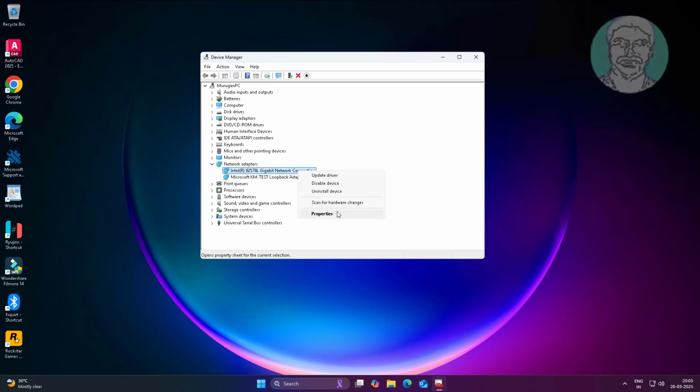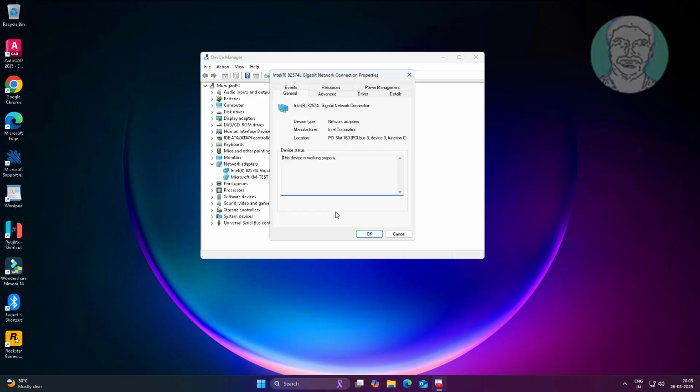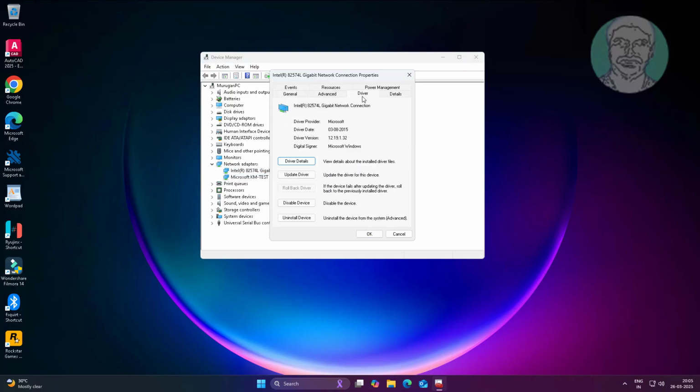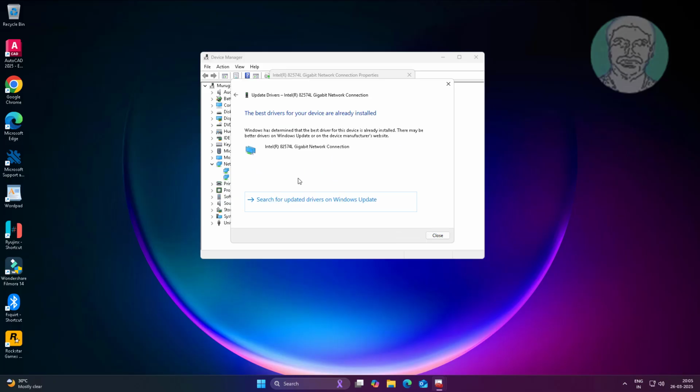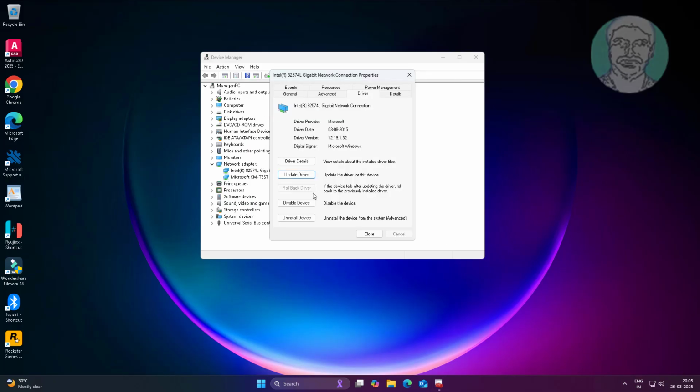Right-click Network Adapter, click Properties, click Driver tab. First step is Update Driver. If not working, second step is Rollback Driver.